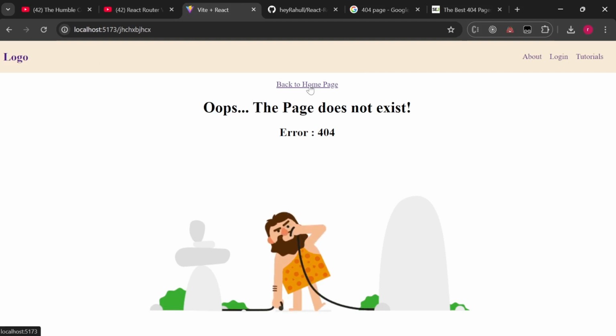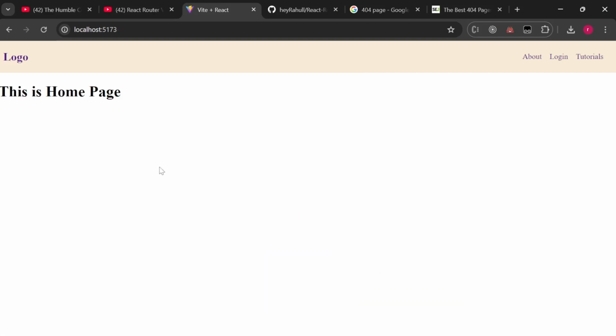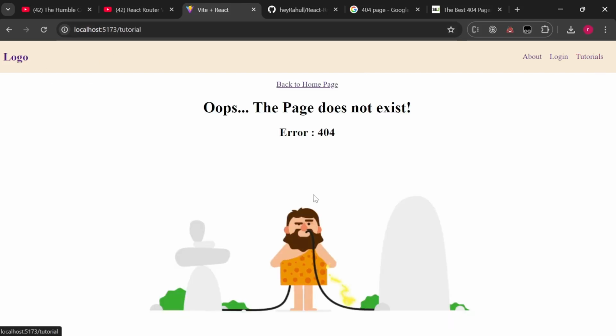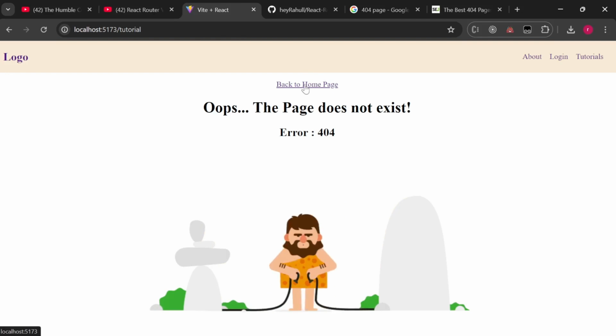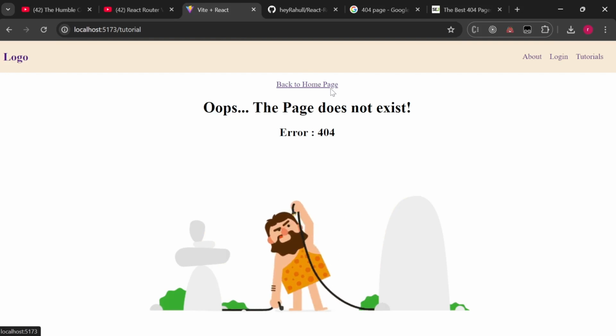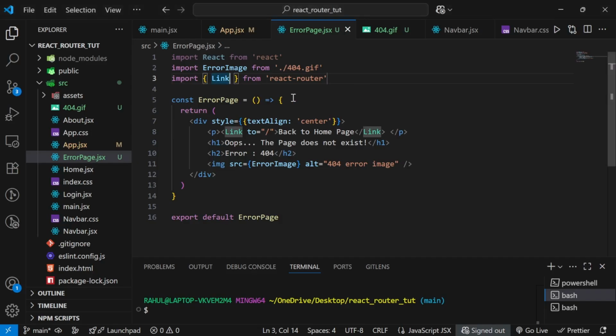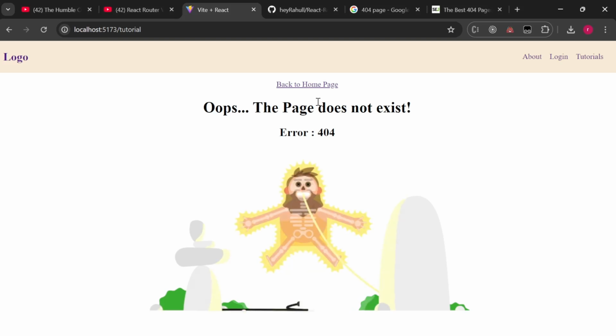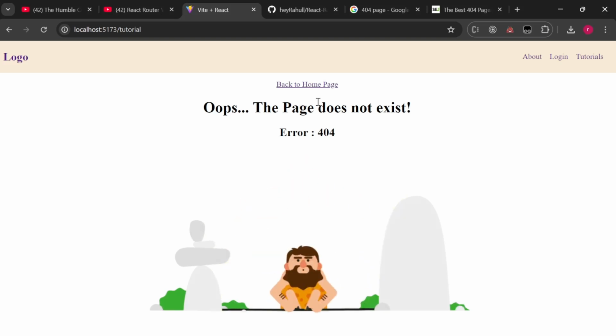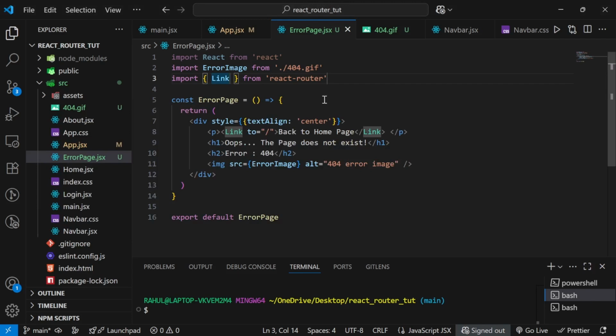So see, we got this text. When I click on it, it will redirect me to the home page, and when I hit any error URL, it will show me the error page. Now styling and all you can take care of, like in my last video I have already showed you how we can remove this underline and all from the link. Basically we can just do that by writing the CSS for it. Now if you want that, there is also one important component called navigate.